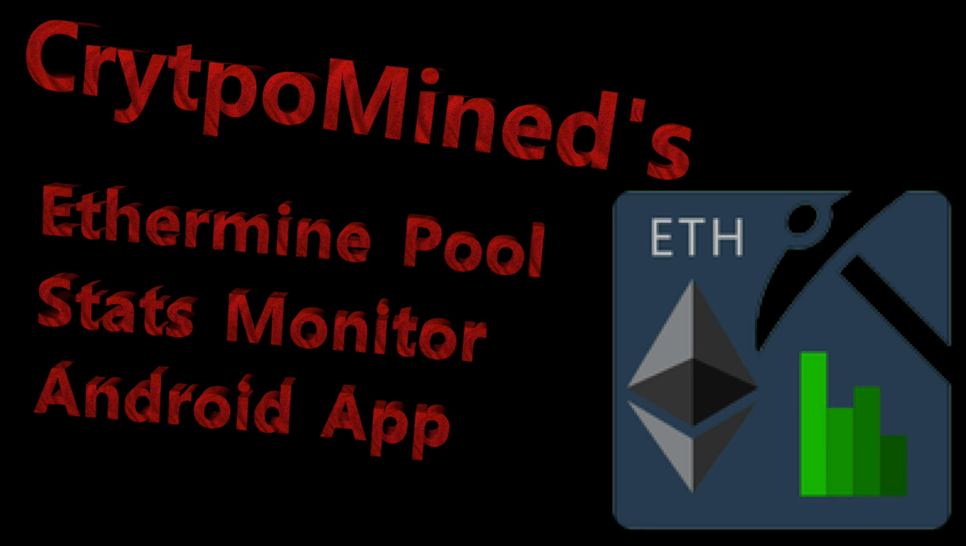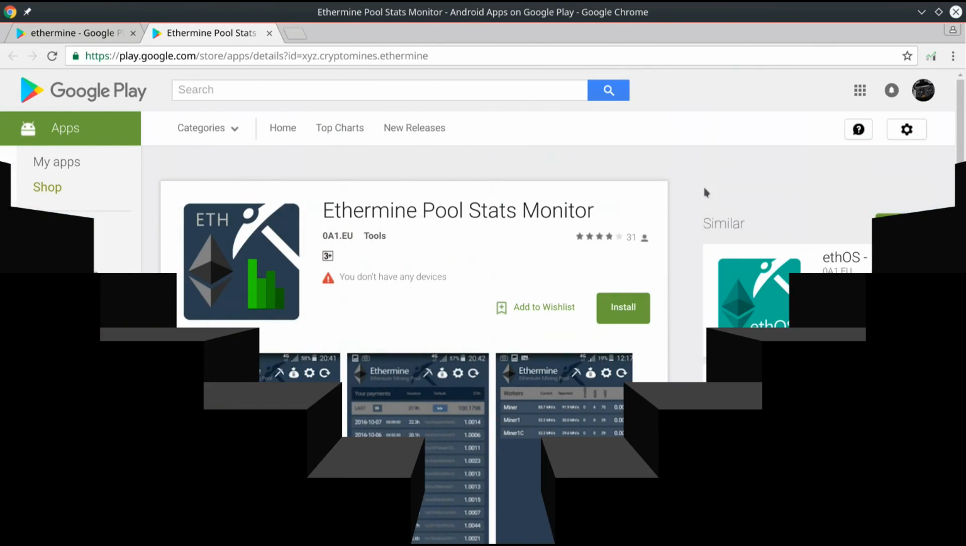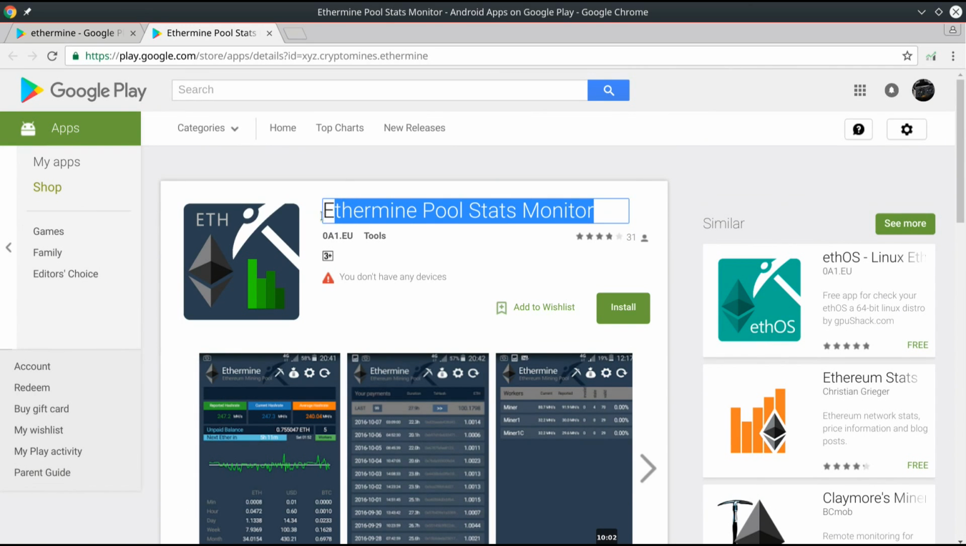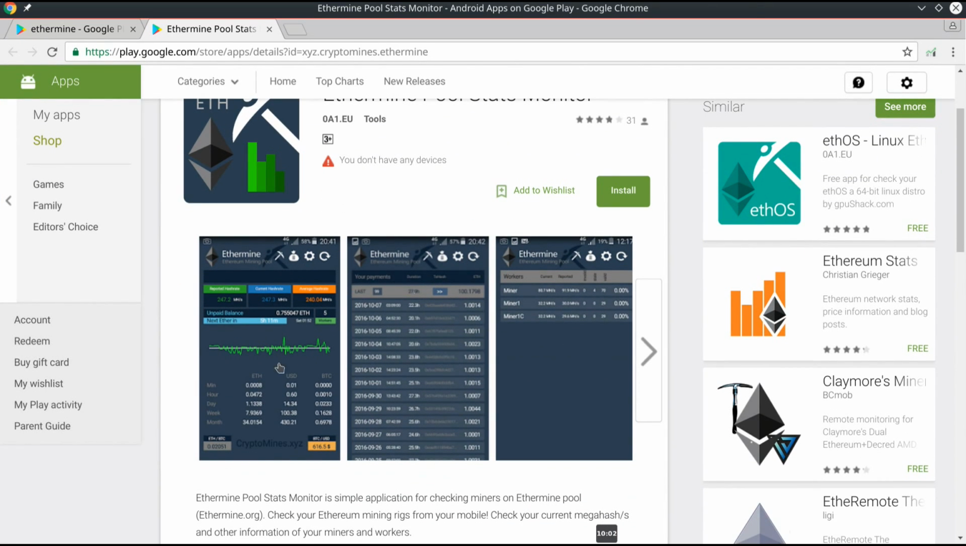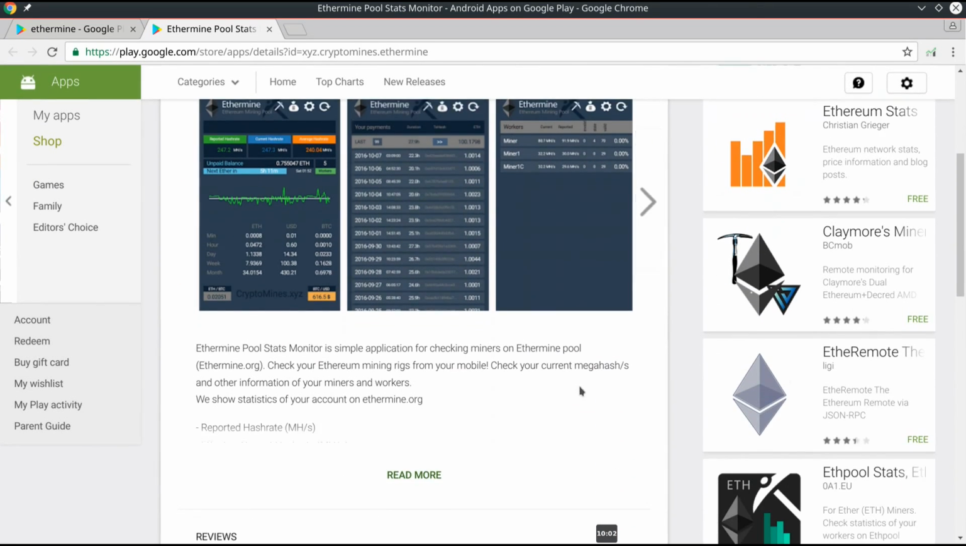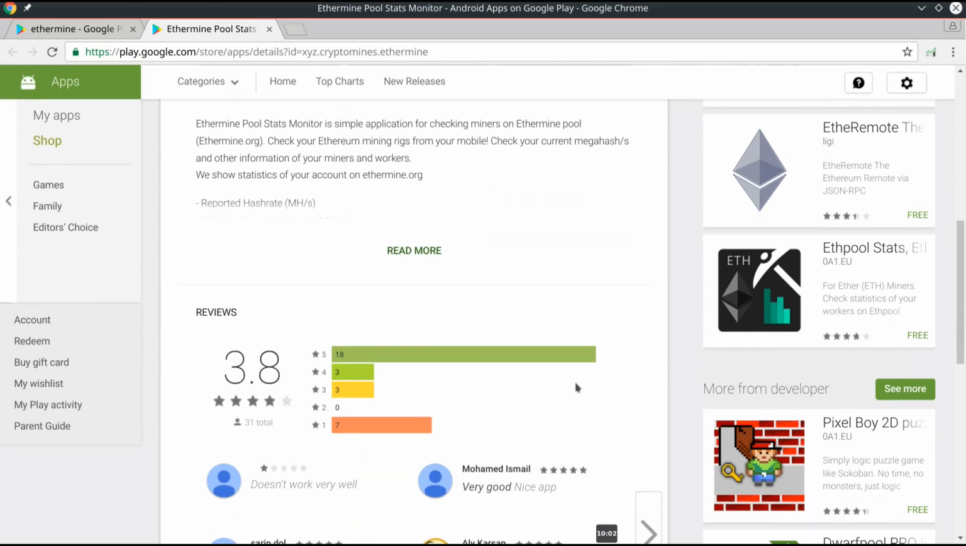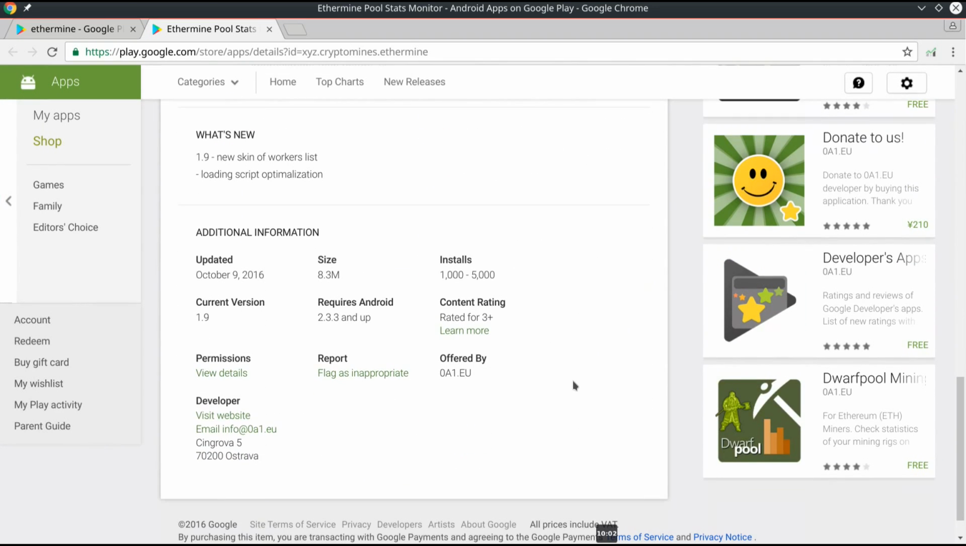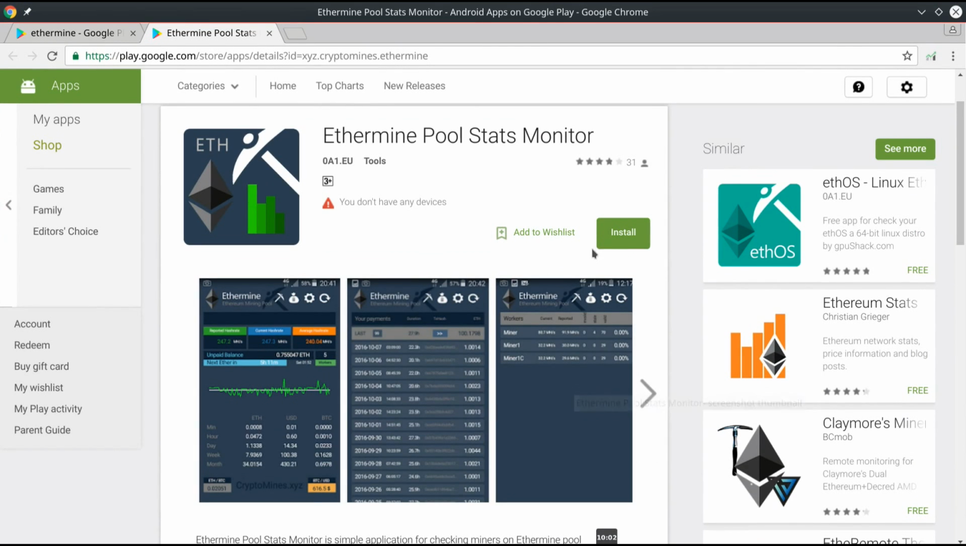Ethermine pool stats monitor Android app. If you go to the Google Play Store and type in Ethermine, you'll find their pool stats monitor. Ethermine pool stats monitor is a simple application for checking miners on Ethermine pool, ethermine.org. Check your Ethereum mining rigs from your mobile. Check your current mega hash rates and other information on your miners and workers.